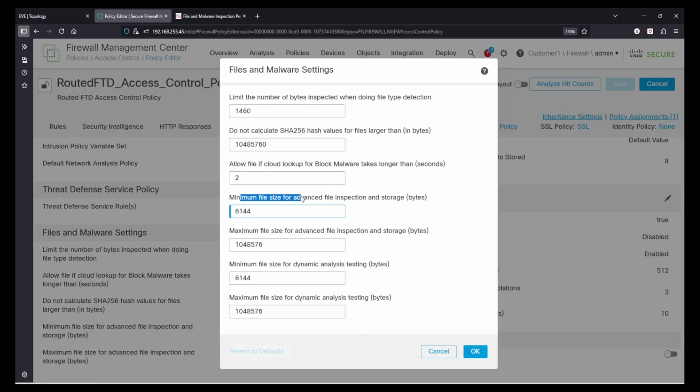Minimum file size for advanced file inspection and storage. If you want to store, the minimum should be 6144 bytes. The maximum file size is 1 MB, mine is set to 1 MB. I can set it to 10 MB, just by adding a zero before. Minimum file size for dynamic analysis testing. The maximum size for dynamic analysis testing is again set to 1 MB. See, why this file size is always set lower, there is a reason for it.